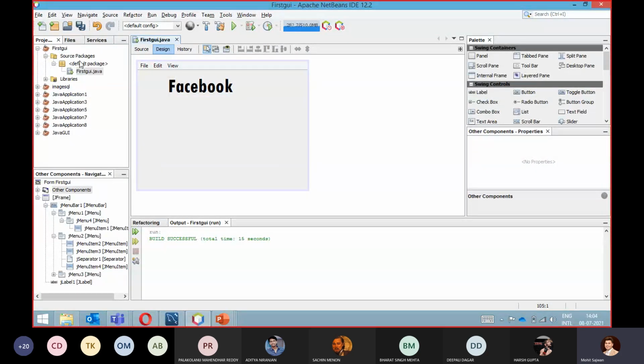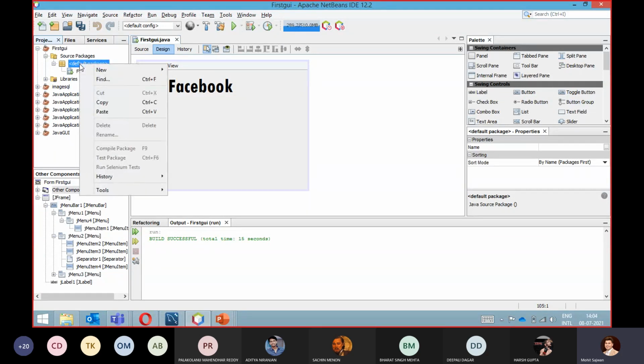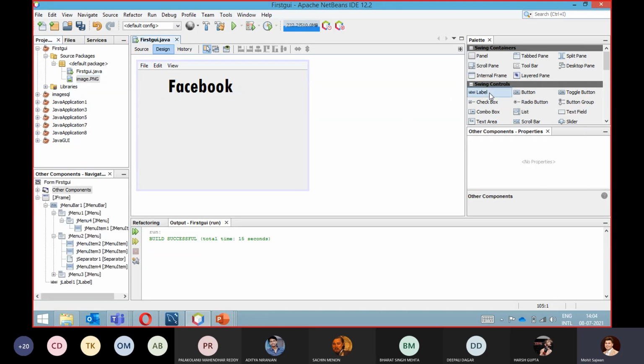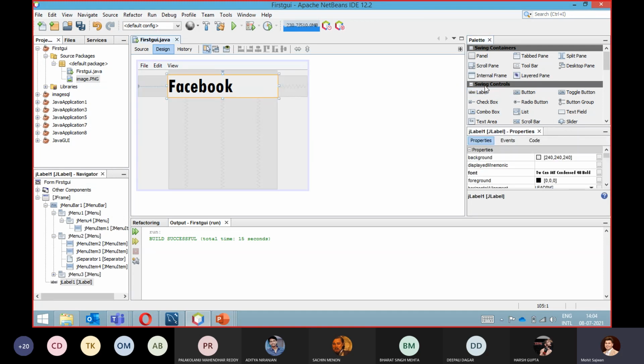Now inside my NetBeans, just click on this. This is my package, right? I will click directly on this particular package and directly paste over there. See, now I got this Facebook image. Now I want to add this image over here. So how can I add this particular thing? Again, you can use the concept of label over there. So I will create one more label, that is my label. And in this label, I don't want to add some text, but I want to add some image.